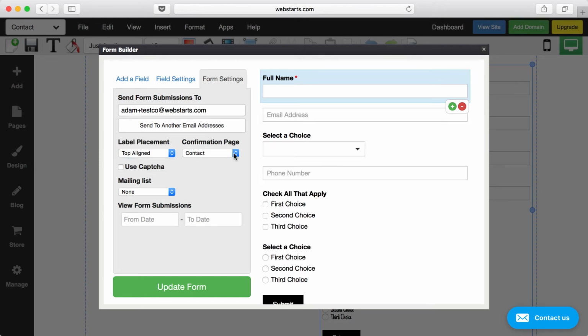You can choose to send people to a confirmation page after they've submitted their form. So, for example, you might create a page that says thank you, and then you would choose that from the drop-down menu, and when somebody completed the form, they would be taken to that page. If you just leave that blank, then they'll receive a dialog box saying their form has been submitted successfully.